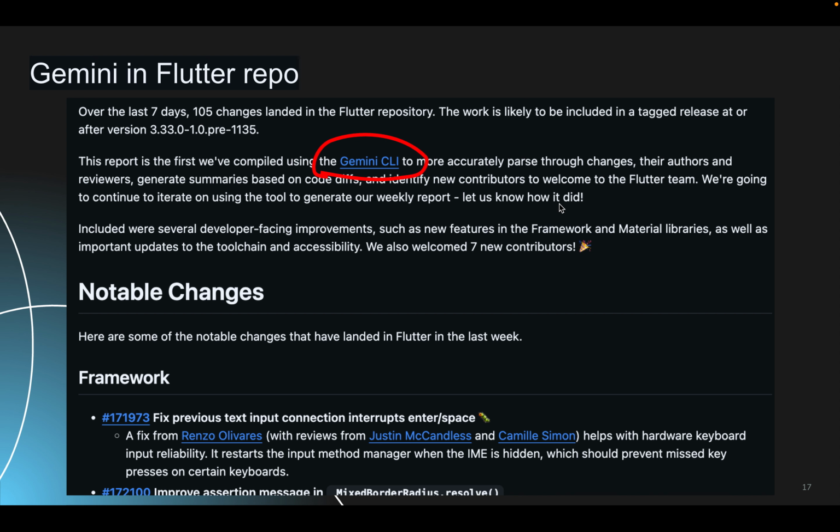Flutter started to use the Gemini CLI AI tool inside the Flutter repo officially, and they are using it for making change logs, what you call notable changes, and gradually I think they will use it for more cases. I wish AI can help the Flutter team to move faster and close a lot of issues in the next releases.